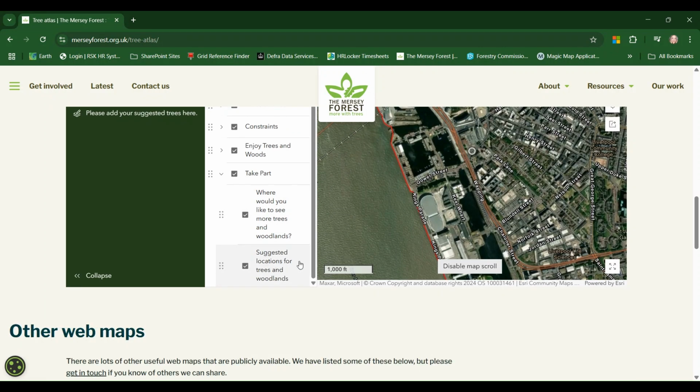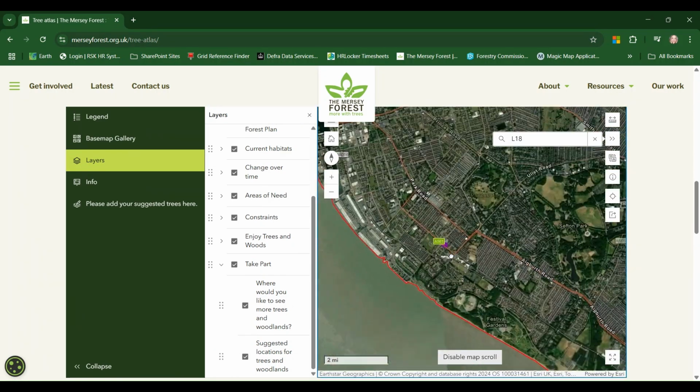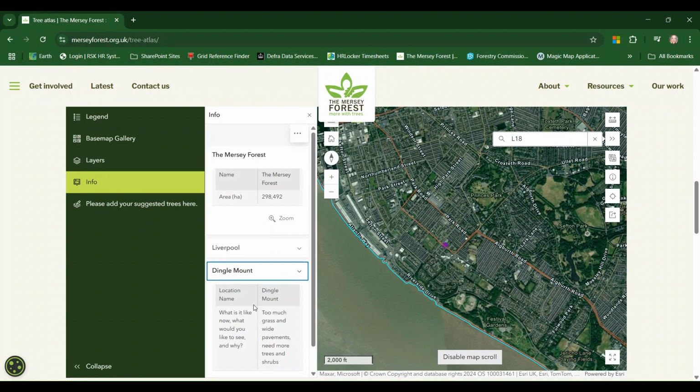Now here for suggested trees, locations for trees and woodlands, these are where ones that have been accepted will go, and you can also click on these. So here there's one for Dingle Mount, and someone said that there is too much grass and wide pavements and they need more trees and shrubs. And that's what yours will look like. You will not have your name or email address or any sensitive information included in this description. Please let us know if you have any questions or concerns about the suggested layer.